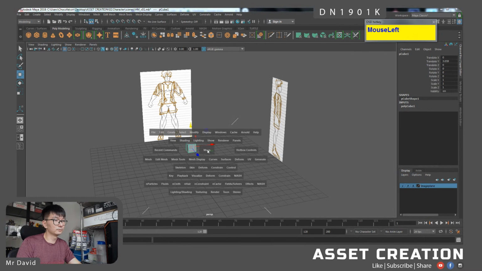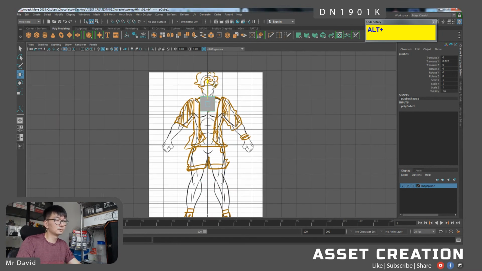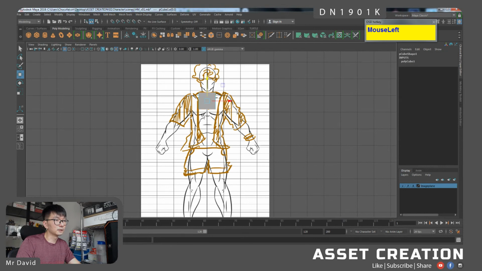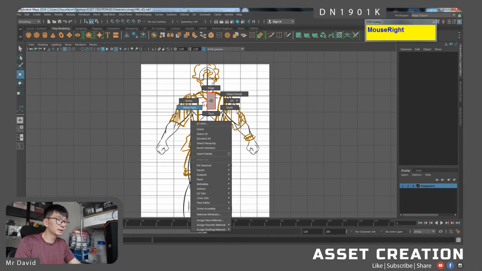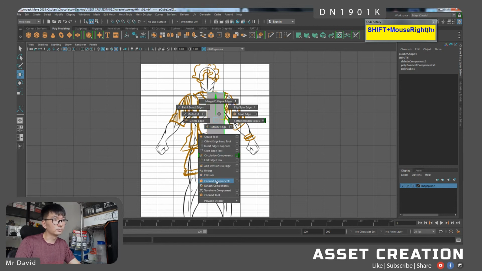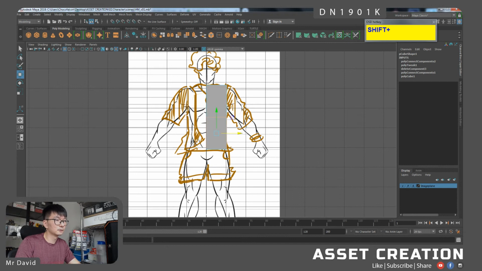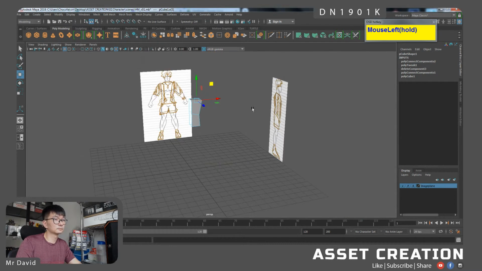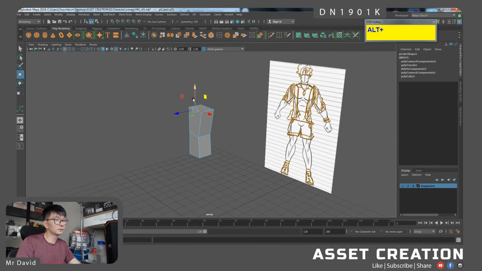Okay, so from the front view, I'm just going to select the model, shift right click, connect component, go to face, delete the face, go to text, and then quickly do some blocking already. Shift right click, connect component. Okay, so just like the body, done, right?